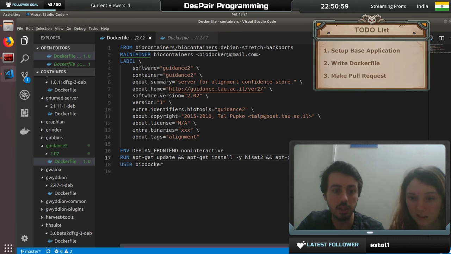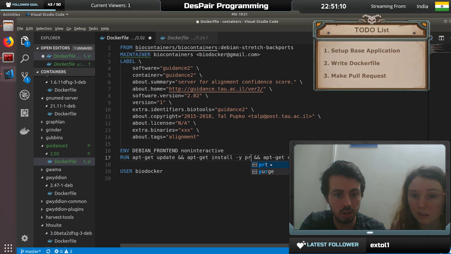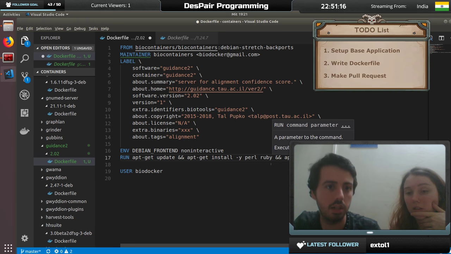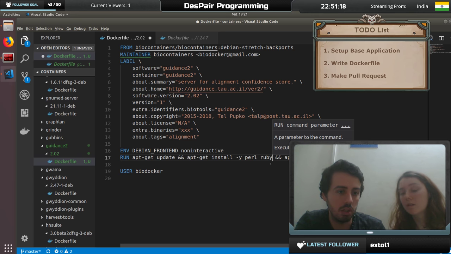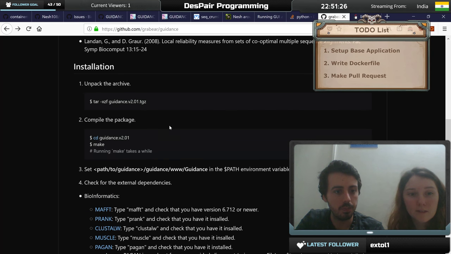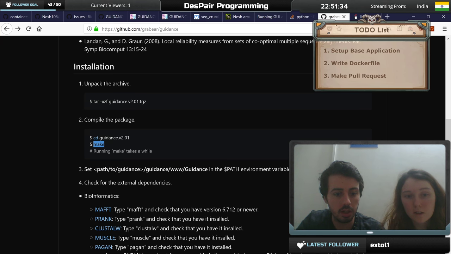So we need to store a bunch of things and then do some stuff. So first of all, we need to get that, and we need to install Perl, Ruby, and then we'll test. I think we can run it, and that's it. Yeah. So let's look at the instructions. So unpack. Okay, we need make. So I think we should get, like, maybe we don't need. I'll do make.